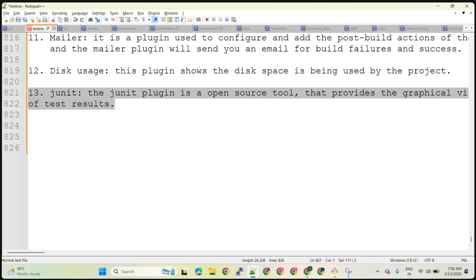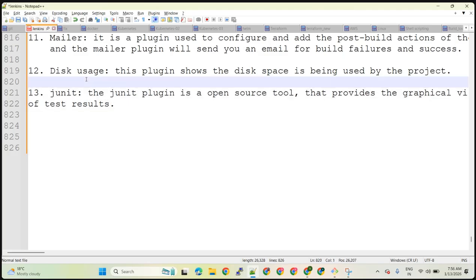Okay, clear? Anybody has any questions on these plugins? The most commonly used plugins are these, and we can also use some other plugins depending on your organization that you want to configure in Jenkins. Okay, any questions and any doubts? Anything that you guys want to know here?